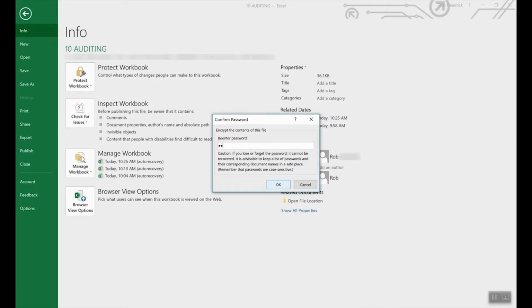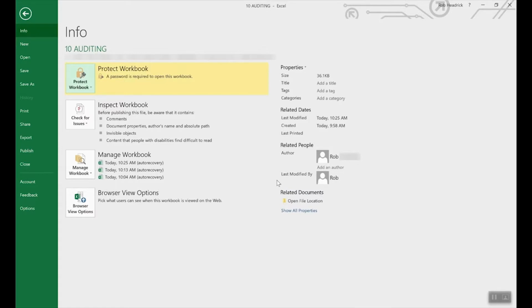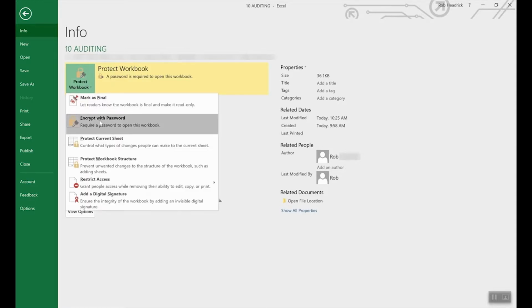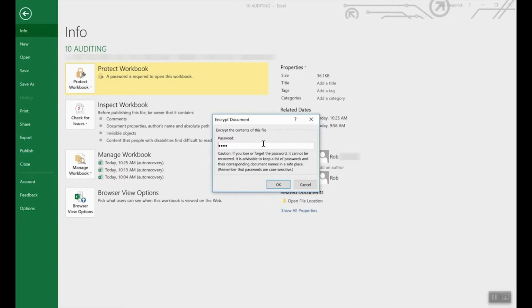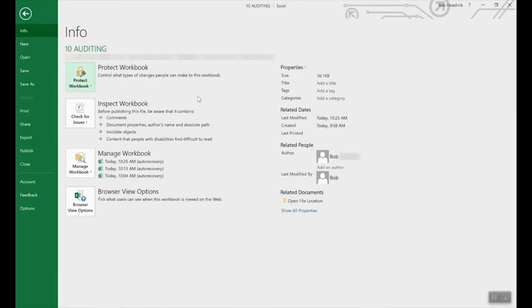Click OK, type it again. I'm only using 4 characters. Obviously, you'll probably want to do something more secure than that. So once you click OK the second time, you'll see a very handy visual. It turns yellow. That means we're protected. To take the protection off, retrace your steps. Just delete the password, click OK, and now the yellow is gone and the workbook is unprotected.